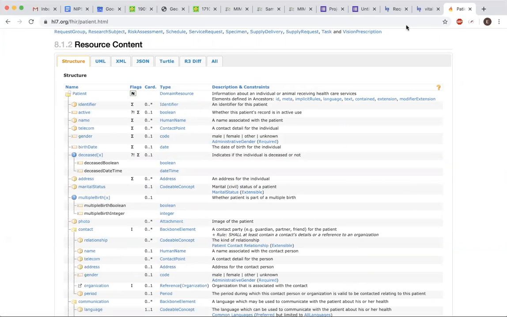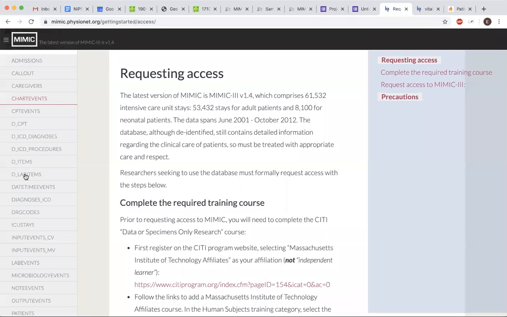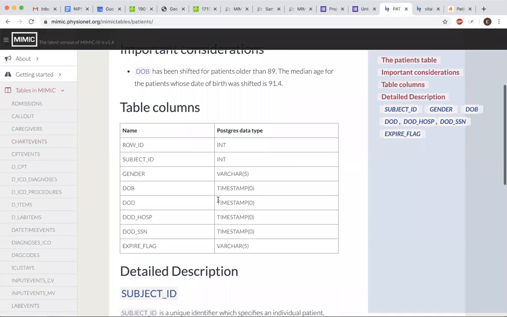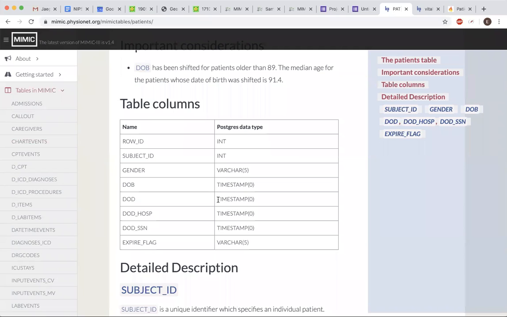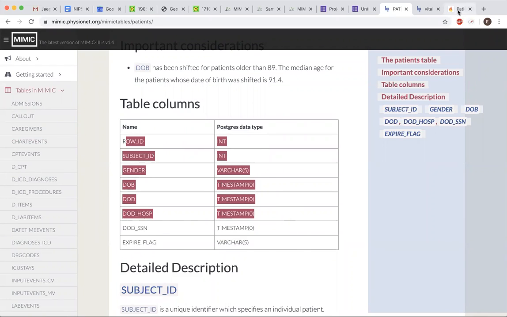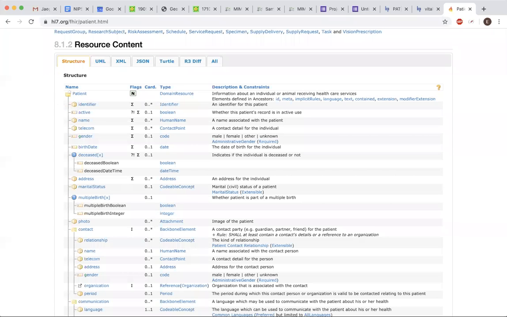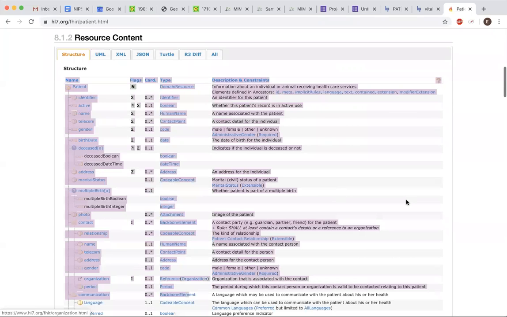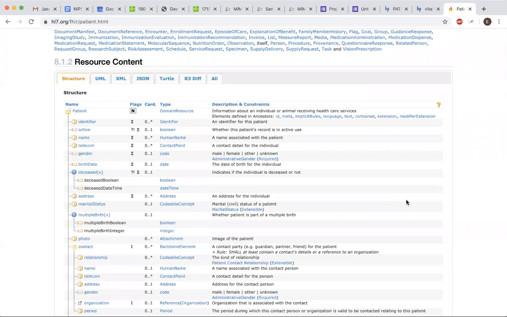So basically what you want to do is you go to MIMIC-3, and then you go to the patient table, and you want to have a mapping program that maps this table to this resource, which has to be done by a person. It cannot be done without human effort. So it's very laborious, but still, if you want to use a common data model, that's the kind of thing you have to do.